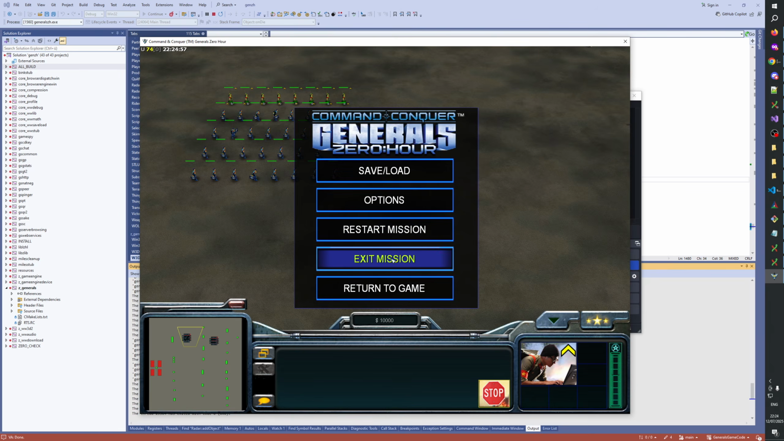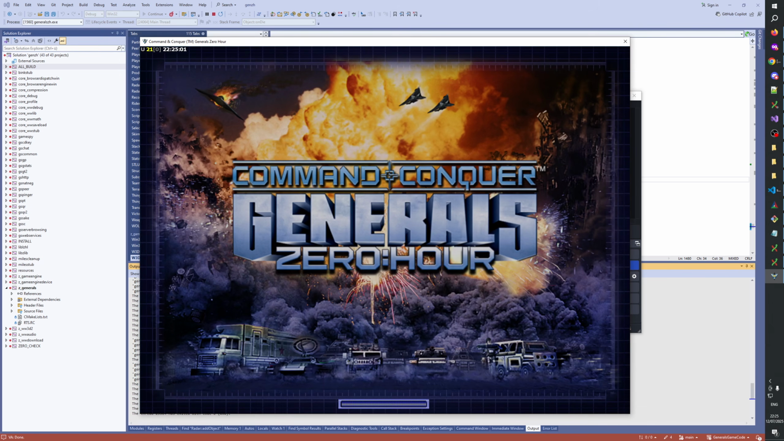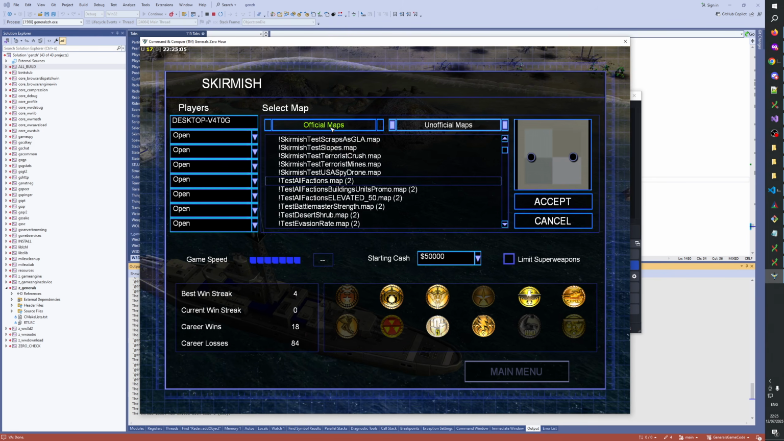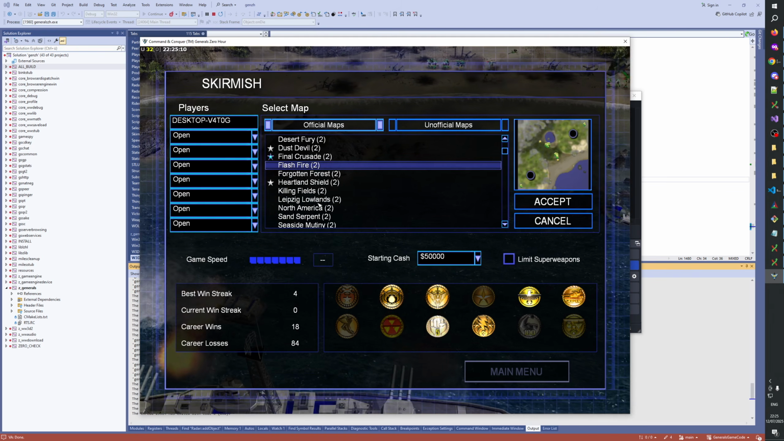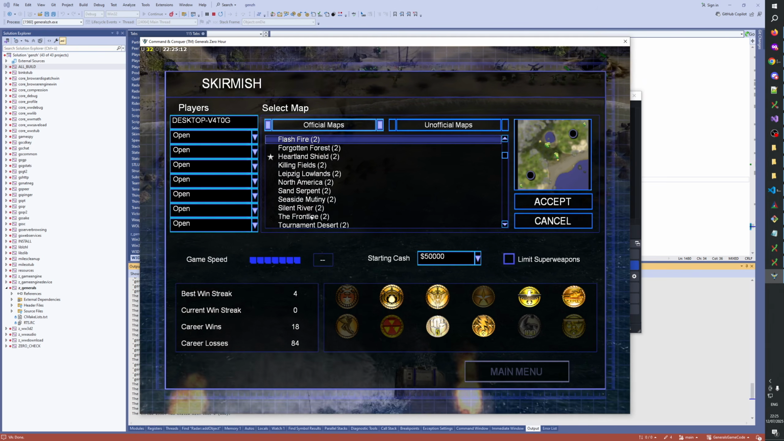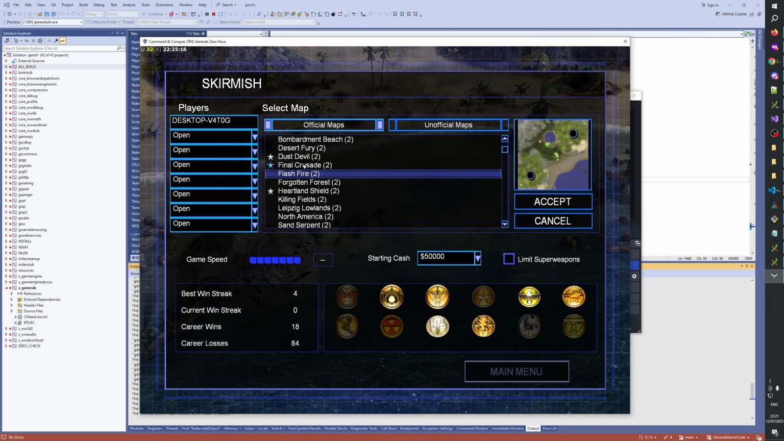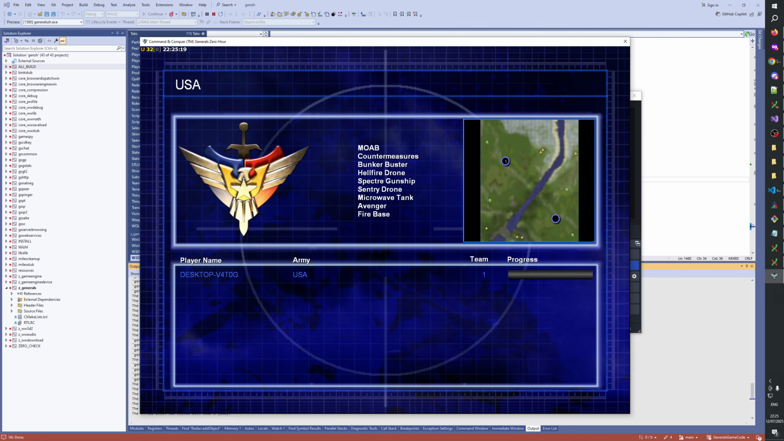Okay, but it works beautifully. Let's test on the skirmish map. Official maps. Was Final Crusades. Yeah.